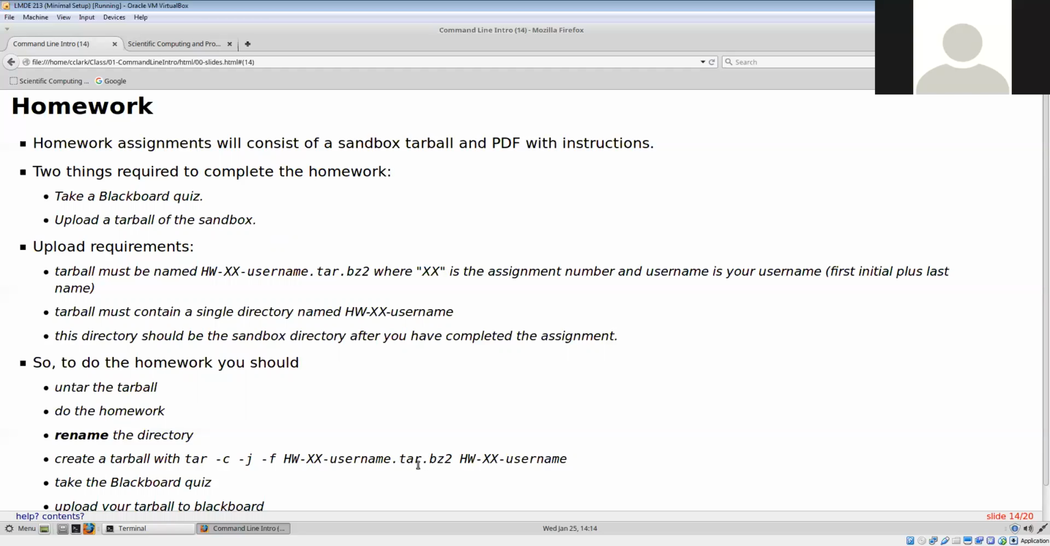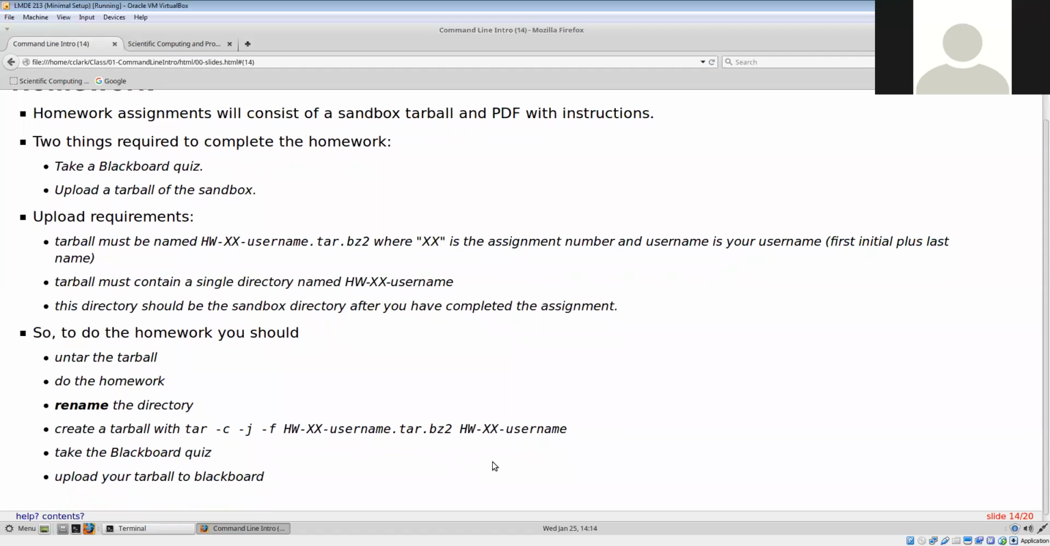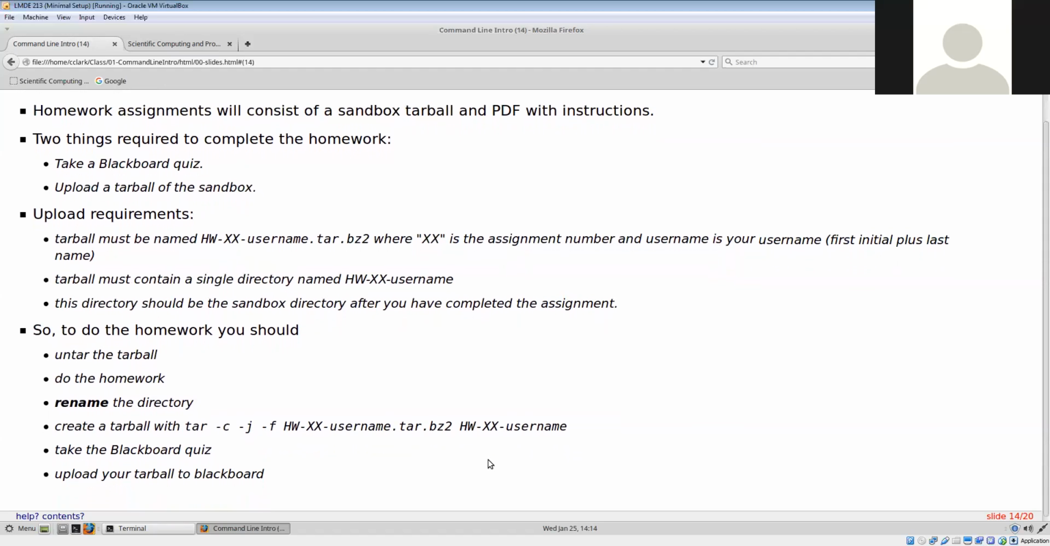So we're going to create a tarball, and we're going to give it the name of the tarball that we want to create. And we're going to put .tar.bz2 on there just to indicate that this is a tarball and it's been compressed. And then the argument to the command is the things that you want to put into the tarball, and we only want to put one directory into the tarball, right? So this is the command that will create the tarball. Then you need to take the Blackboard quiz, and then you need to upload the tarball to Blackboard.